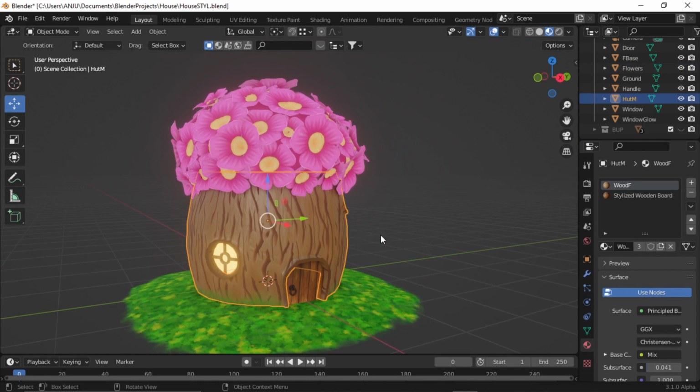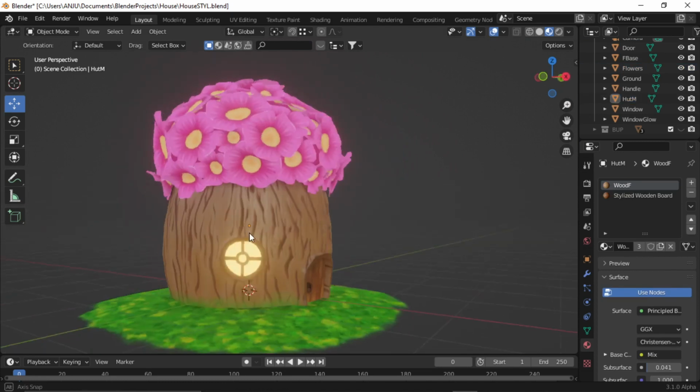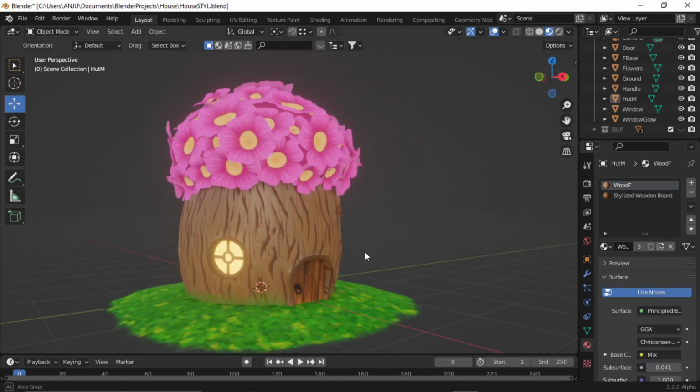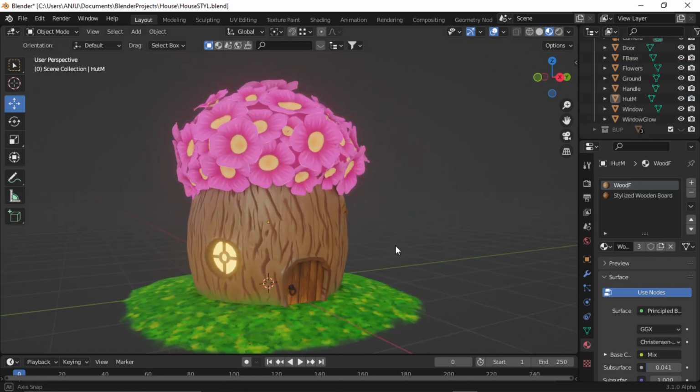Now this is a procedural material, but you can always just bake it using the Cycles render, and then you can export it into any other software.